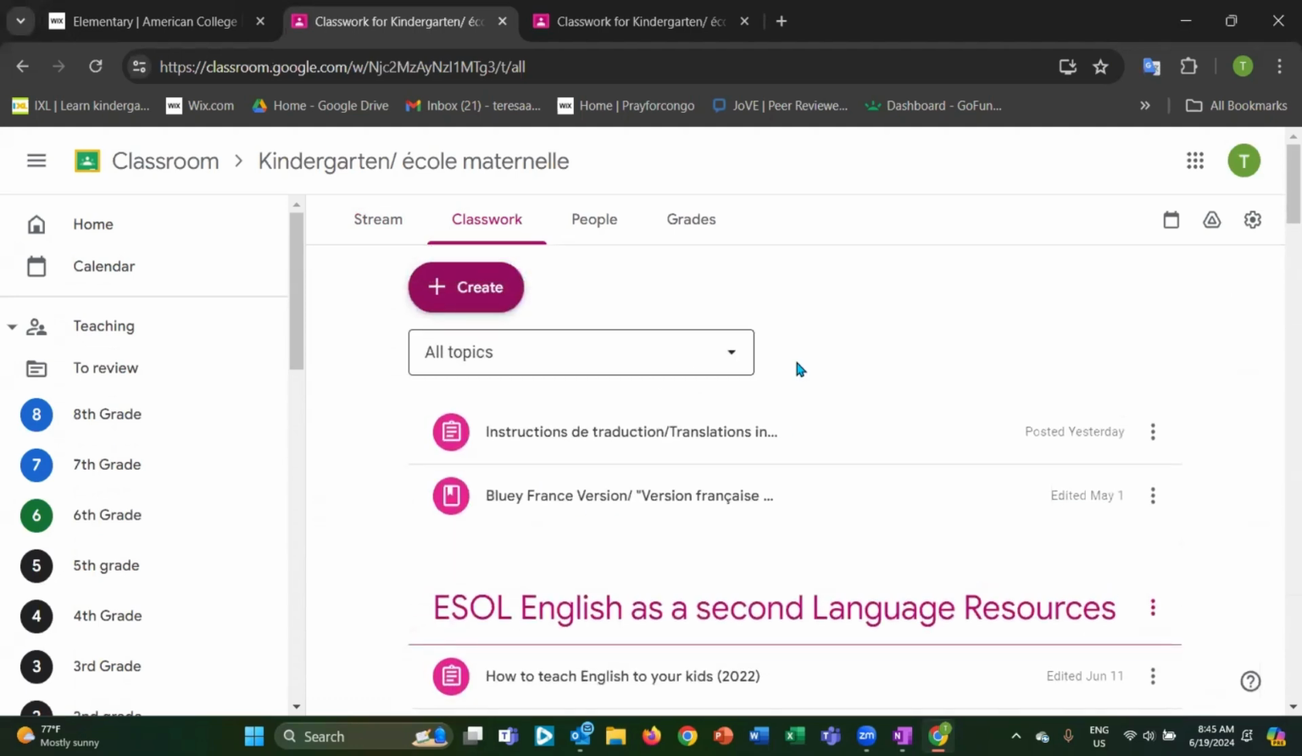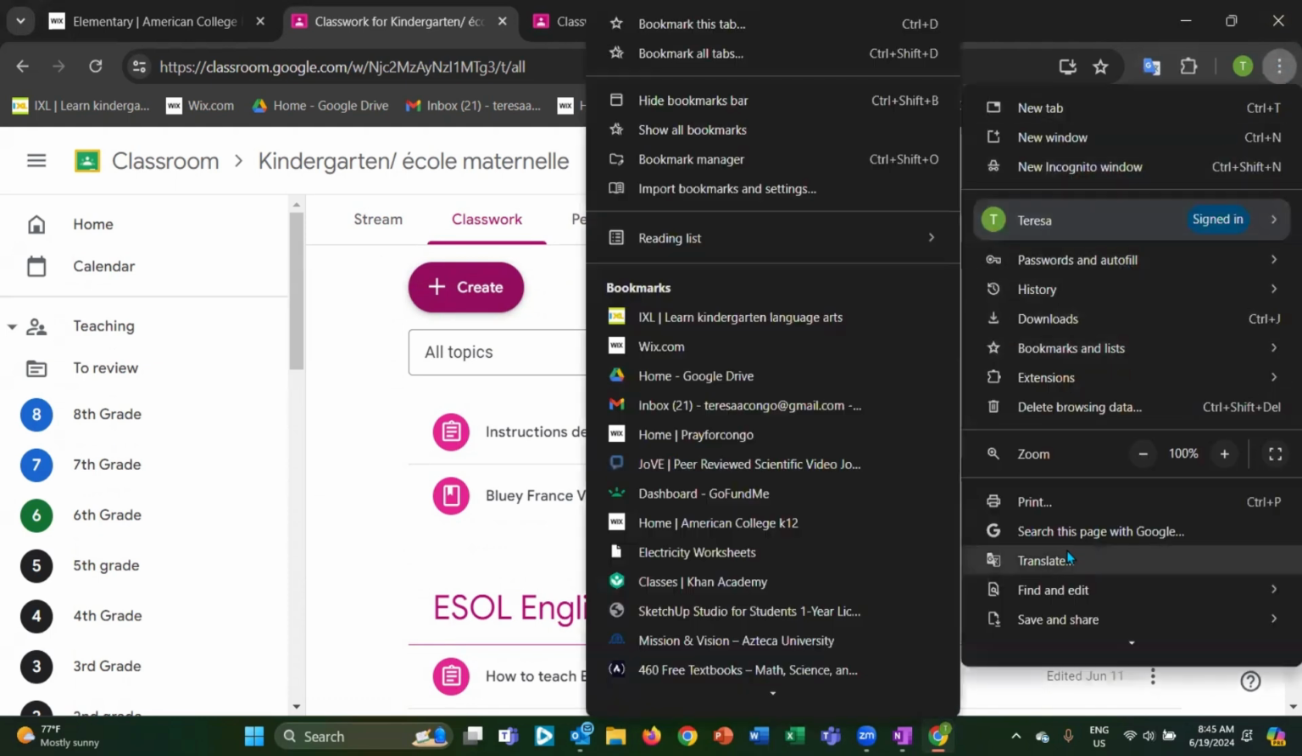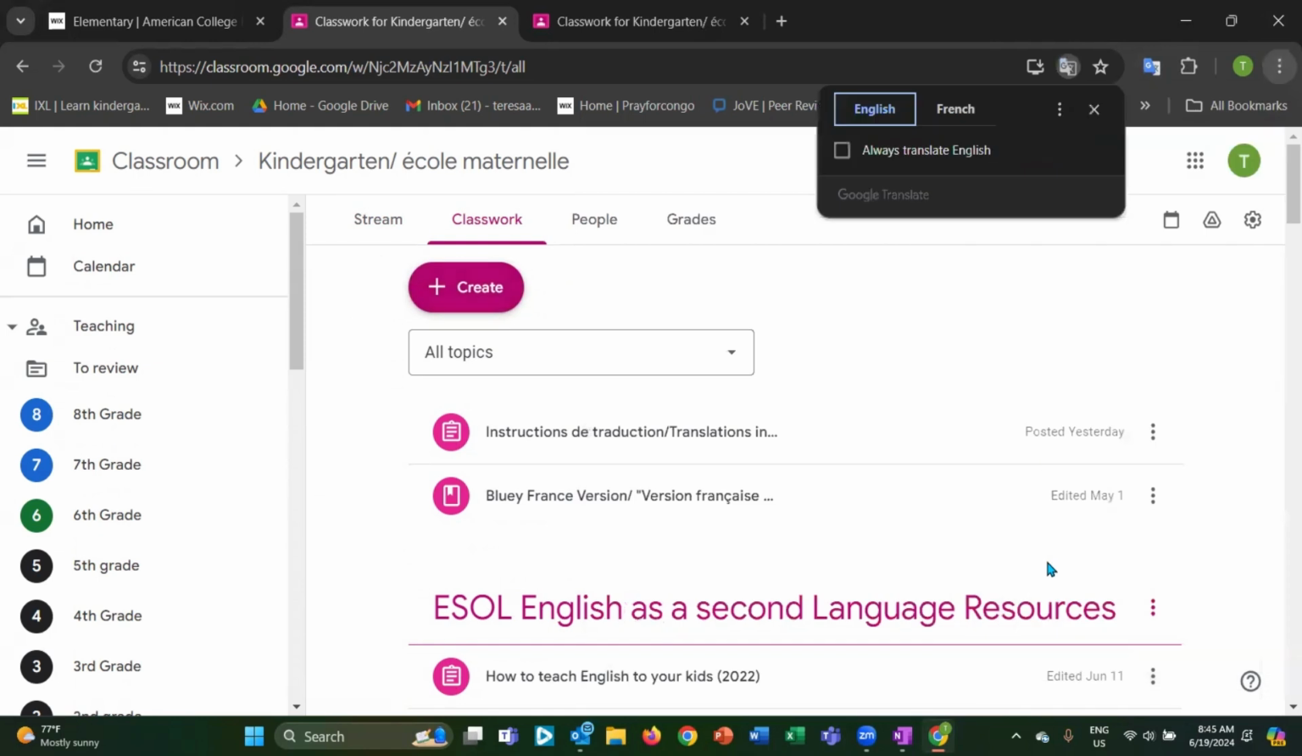In order to switch the language on this page to French, you'll go to the upper right-hand corner of your web browser and you'll scroll down until you get to where it says translate. In order to have that option, you have to have the Google Translate enabled in your extensions. To get that extension, you just click on the puzzle piece, you find the Google Translate extension and add that to your web browser. It will remain there as long as you have access and are logged into your Google account.